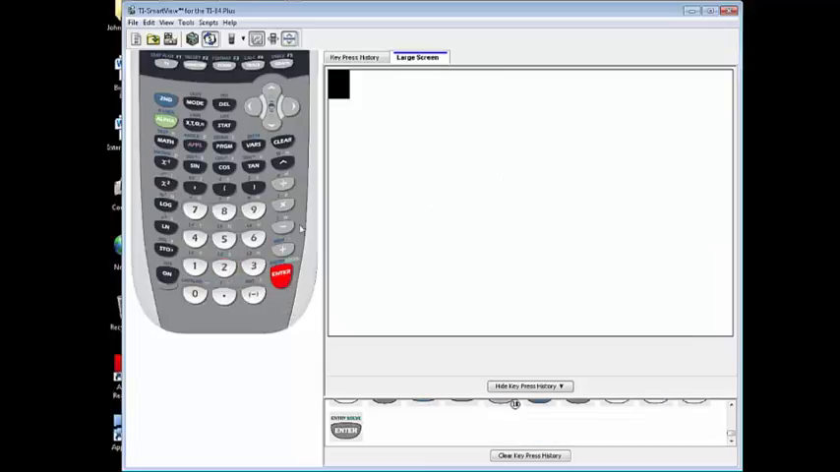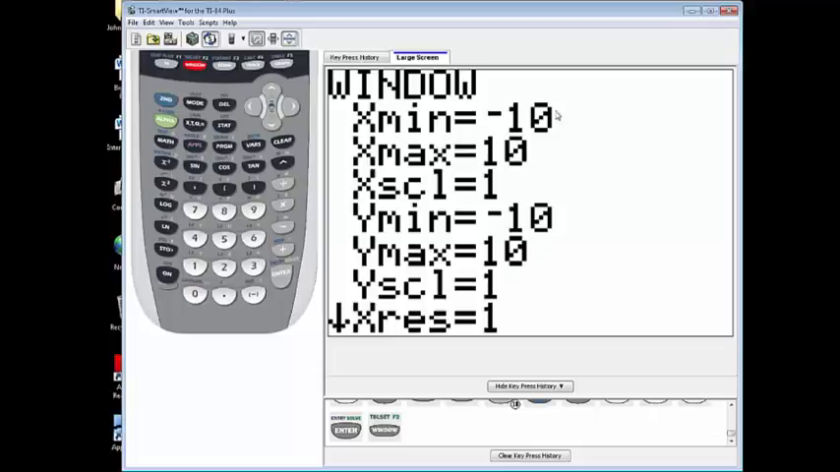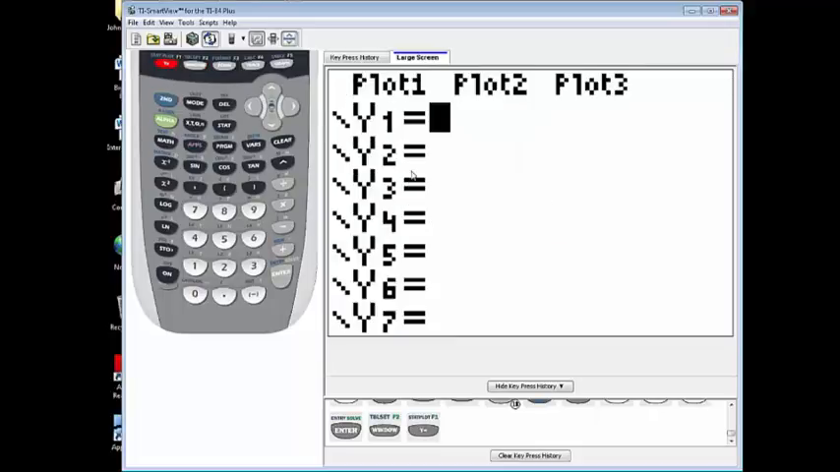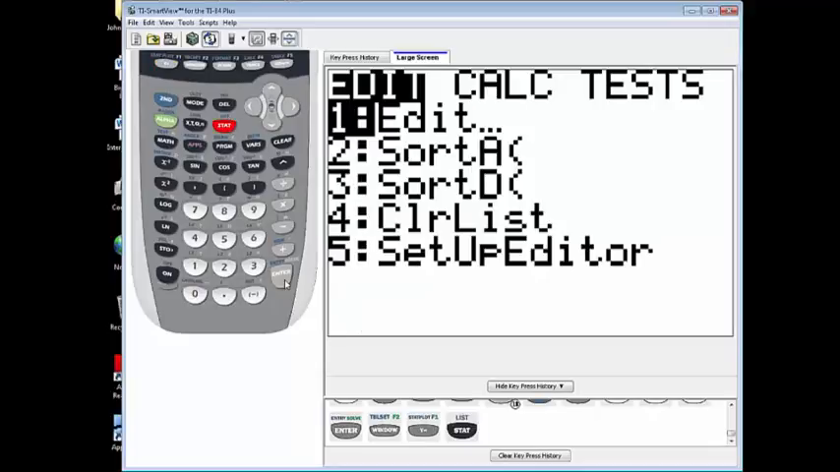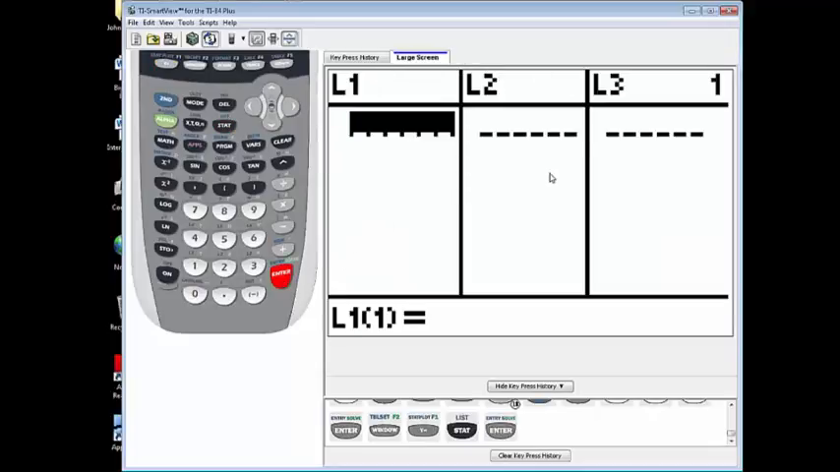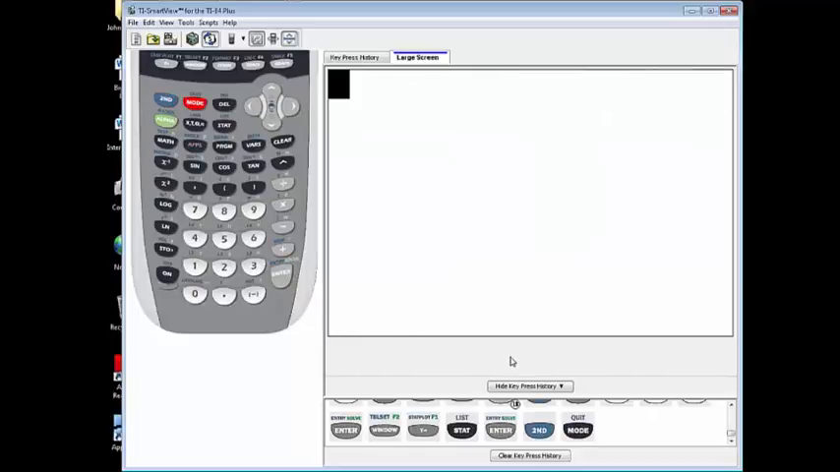Now we can see that all your students will be on the same page. The window will all be the same. The y equals will all be clear. All the plots are off. And the statistics will also be clear. So we're all starting on exactly the same page. And that's a great way to start with your students.